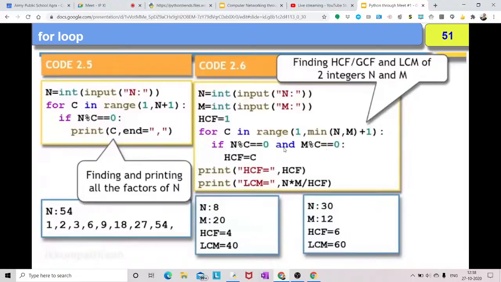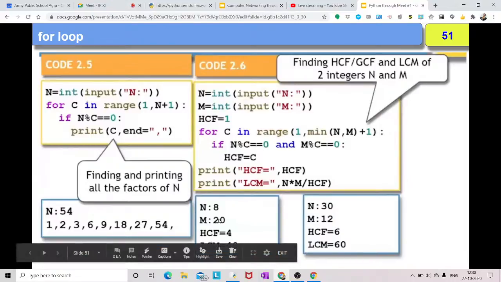After that 5 comes. 5 will divide 20, but will not divide 8. The next value will be 6. 6 will not divide 8 and 20 as well. After 6 comes 7. 7 also does not divide both. After 7 comes 8. 8 will divide 8 only, not 20. So the highest common factor up to this value is 4.